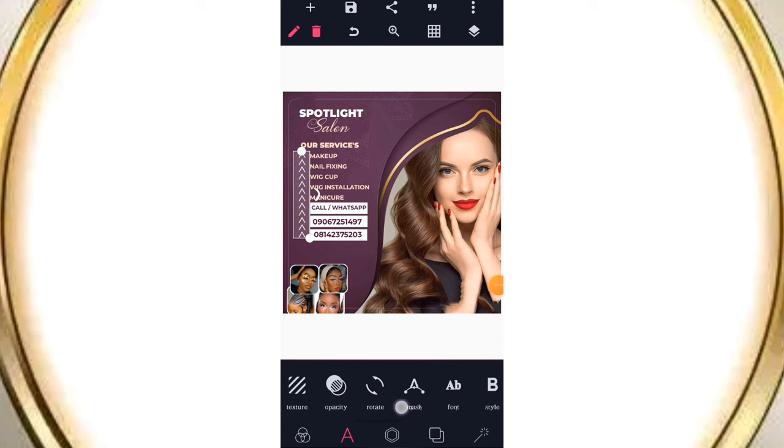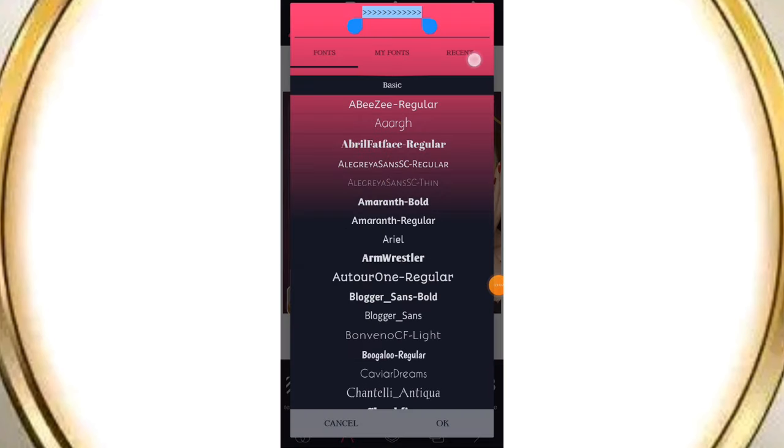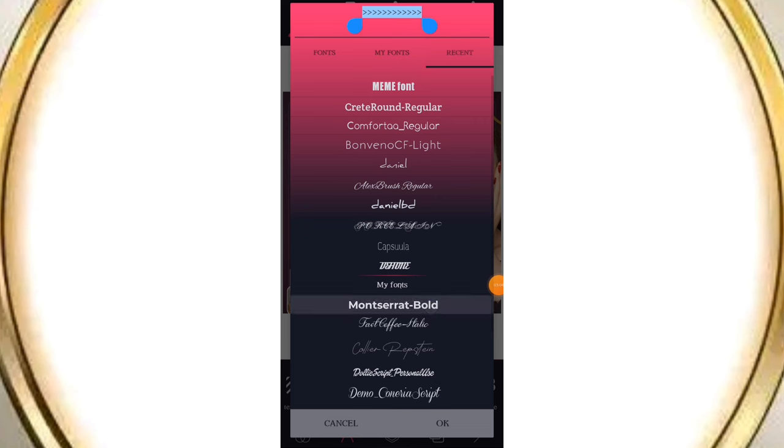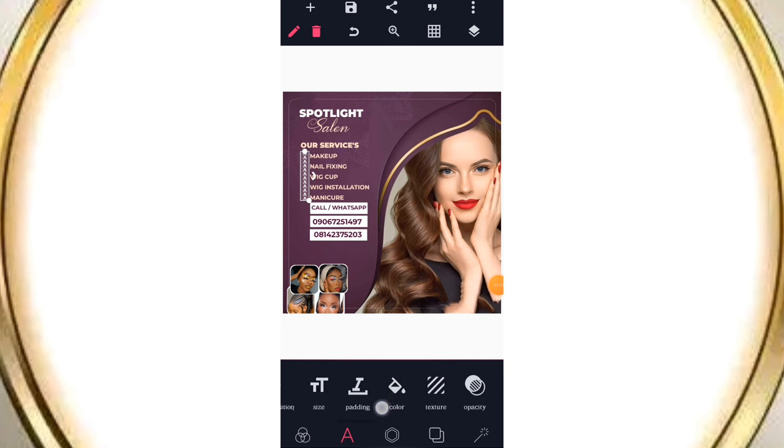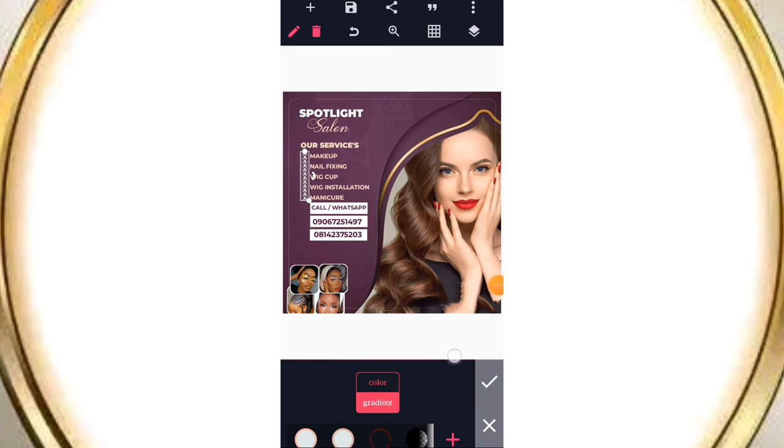Then after that, go to your font. I'm actually selecting font because I want it to be bolder in nature. You see that? Good. Then place this stuff here. Reduce this. Make it be only on the listed services. Excellent. Then click here. Now go to color. You go to gradient color. So you have this. You see that?